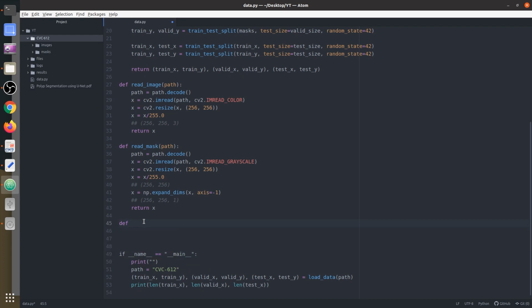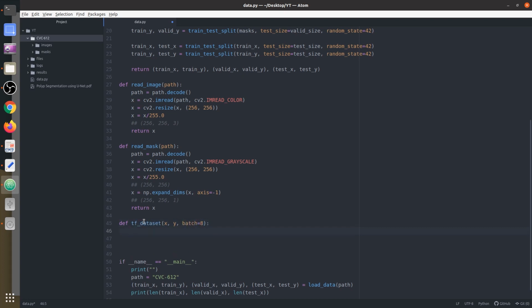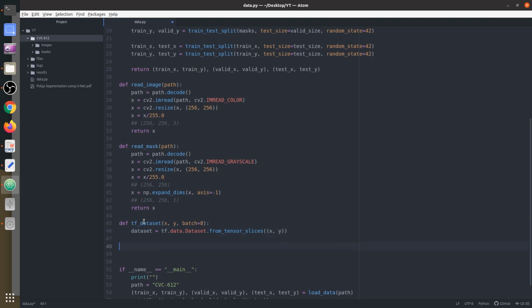So first, def tf_dataset(x, y, batch). Here x is a list of image paths, y is a list of mask paths, and batch by default we give it size 8. So dataset is equal to tf.data.Dataset.from_tensor_slices((x, y)). Dataset is equal to dataset.map.